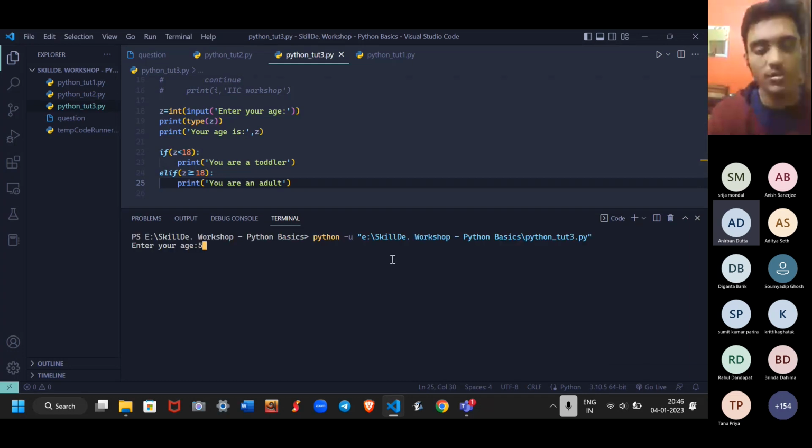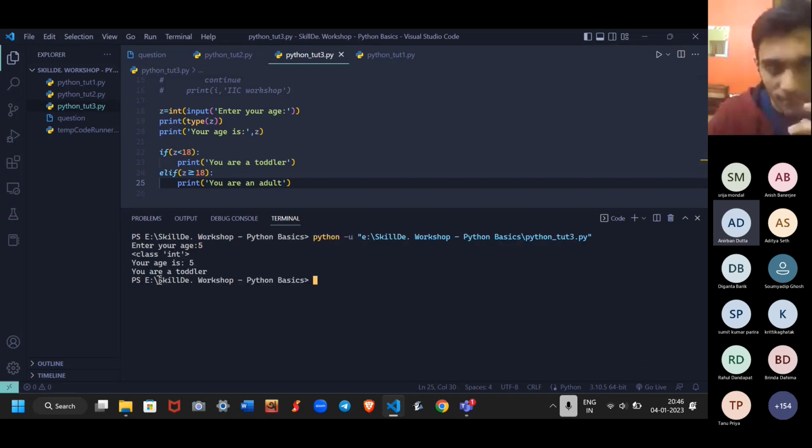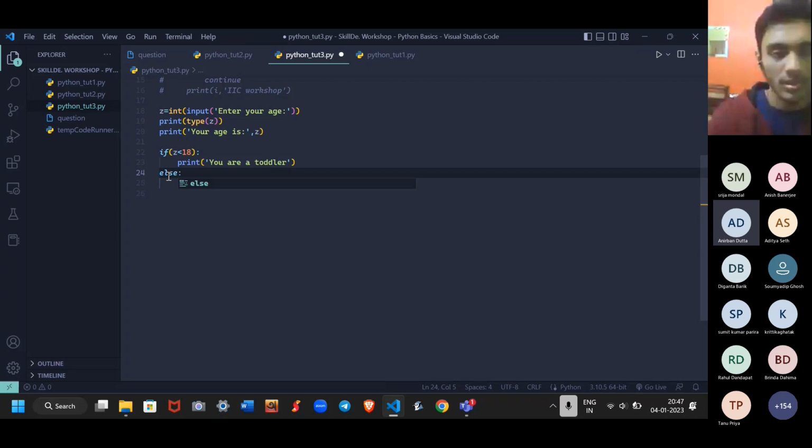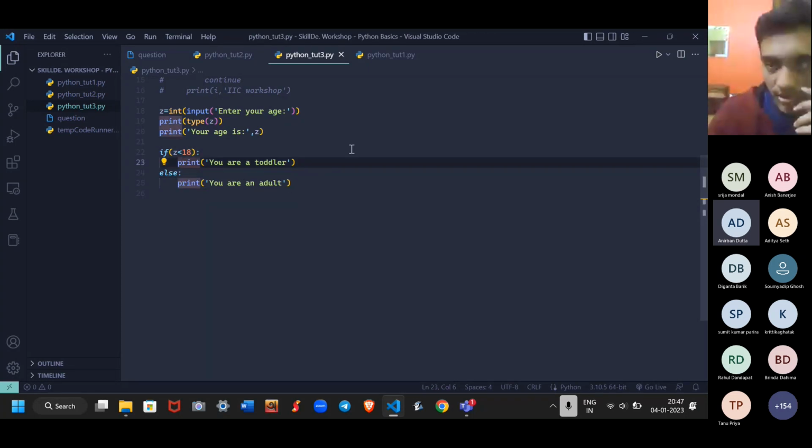Enter your age. I'll just put in say 5. Your age is 5, you're a toddler. So that's how it works. These are the conditional statements, if, elif, and you can also put in an else. Say if Z less than 18, I can put this entire thing into else. It will consider everything that is other than 18. So I just put it inside else.